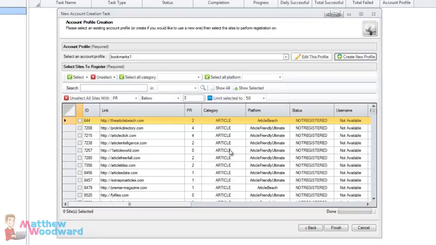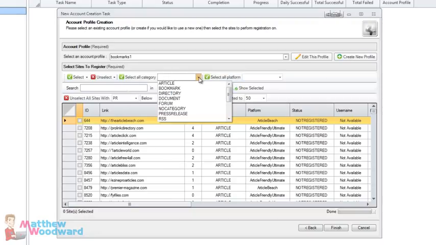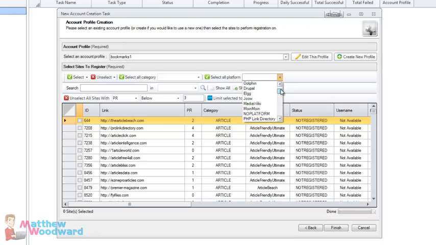Now all we need to do is select the sites that it is going to register. So you can either select a certain category of sites, or you can select by a certain platform. For example, let's have a look here. Oh, they've actually got sites mixed in.